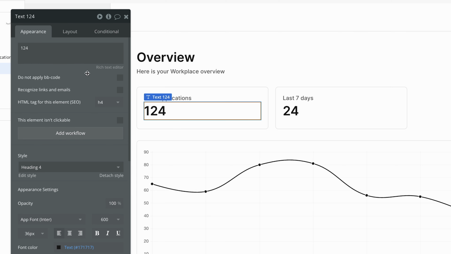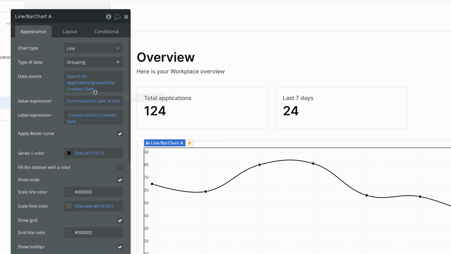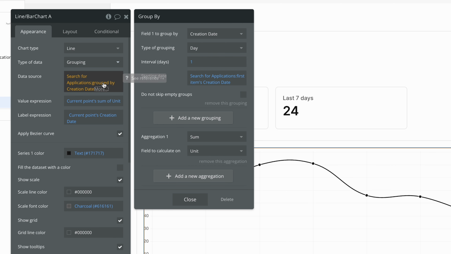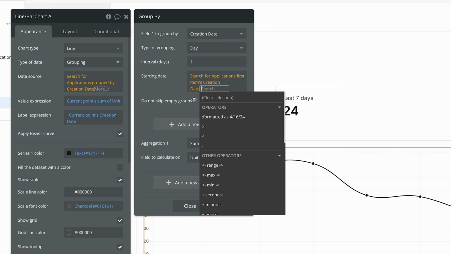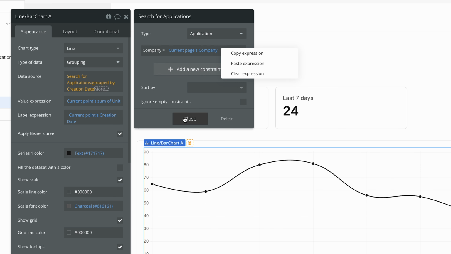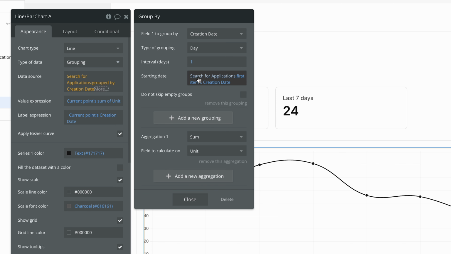Okay, and the last two things we're going to do here is let's make this dynamic. So in actual fact, if we click back on the line bar chart A and click in grouped by, we can actually, I want to copy what we've done here. So copy, sorry, excuse me. Let's copy this expression.